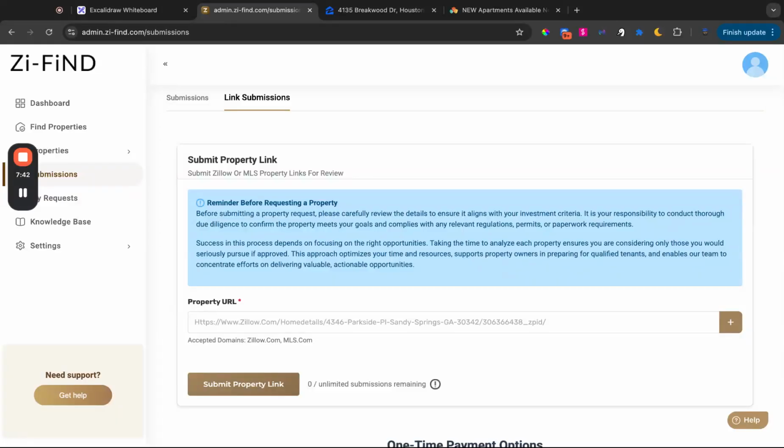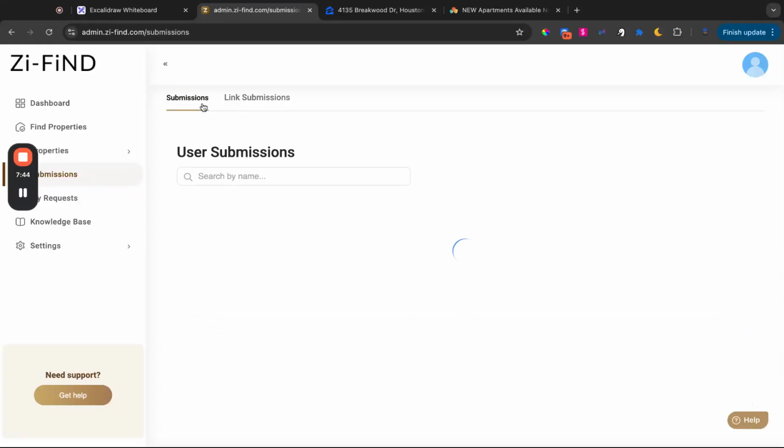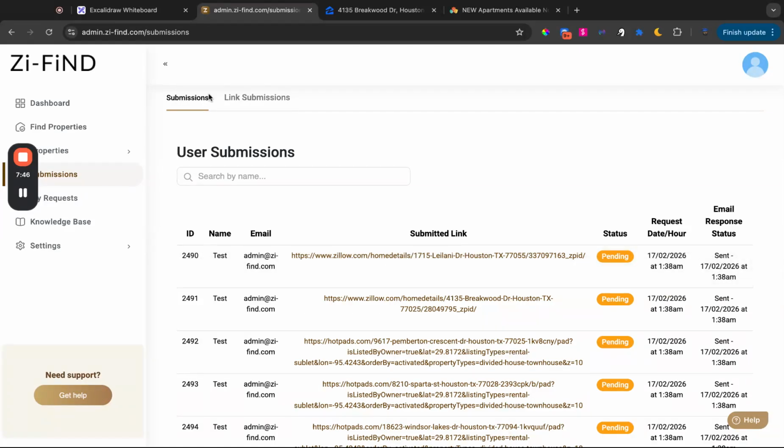Now, just keep in mind, when I actually want to see the status of these approvals, I will simply go to submissions, and I will be able to see the status of those approvals in here. Now, keep in mind, our team has received those links instantly, and we will work on those links to make sure that they're approved. And then you will see the status in your submission section of ZFind.